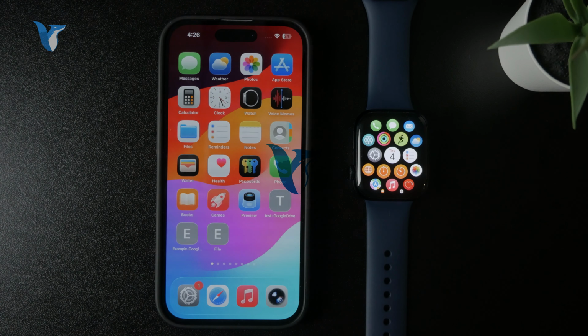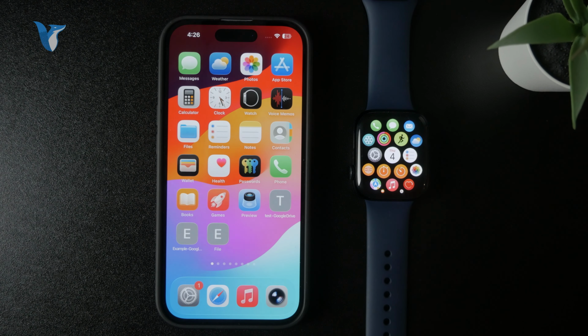So how do you get the default apps back on the Apple Watch? Let's talk about the various possibilities.